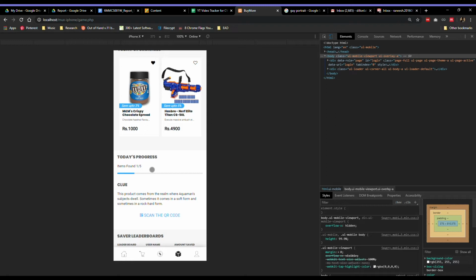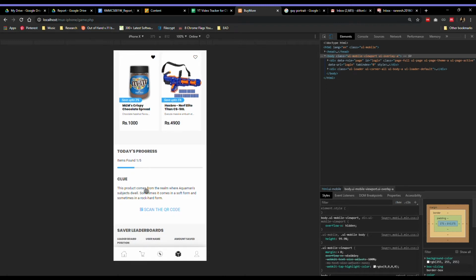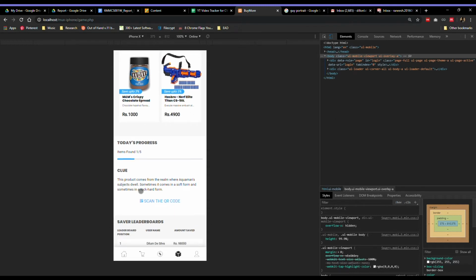So when the user purchases any of these products in a recent order, this progress bar will be updated based on how many products there are in that specific order. The higher the number of products, the better the clue that the user will receive. This clue is a way for the user to visit a physical store and locate a particular product which contains a QR code that the user can scan to enter into a monthly raffle draw. This raffle draw is an extension of our gamification element to further increase the user's curiosity.